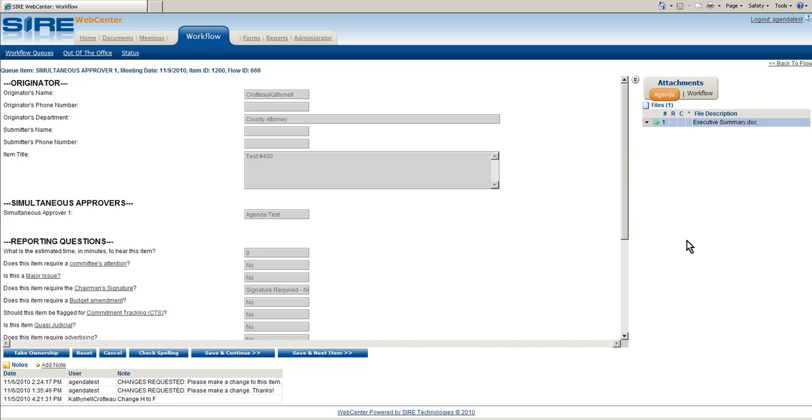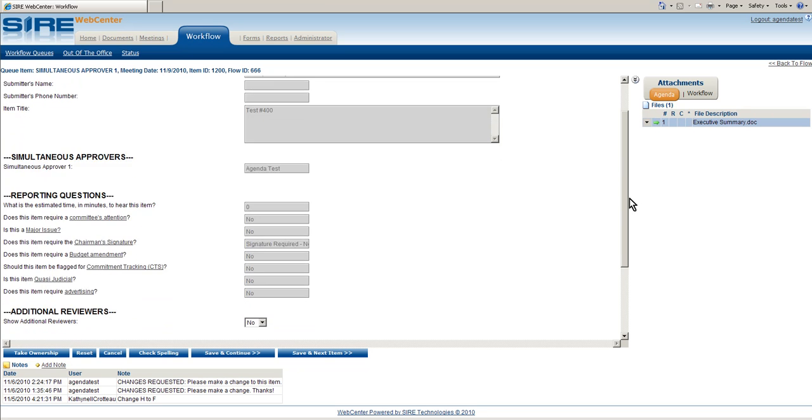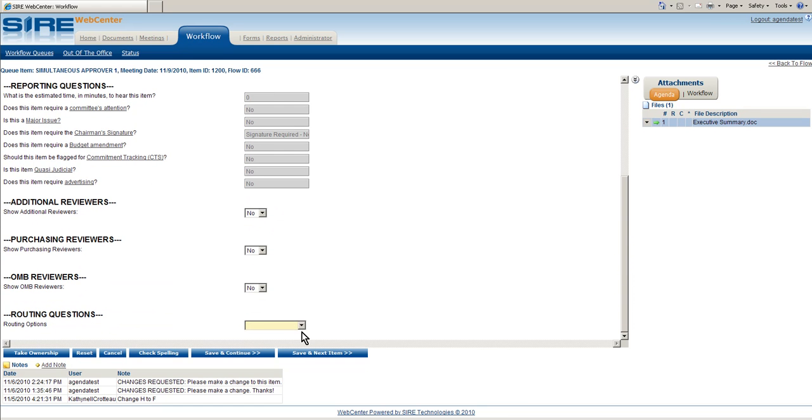After you have reviewed the executive summary and backup material, you have the following 3 routing options available to you at the bottom of your screen. The first is to approve. This choice will mark the item as approved and move it out of your queue. You will still be able to access the item through the Meetings tab, but will not see the item in your workflow queue any longer.